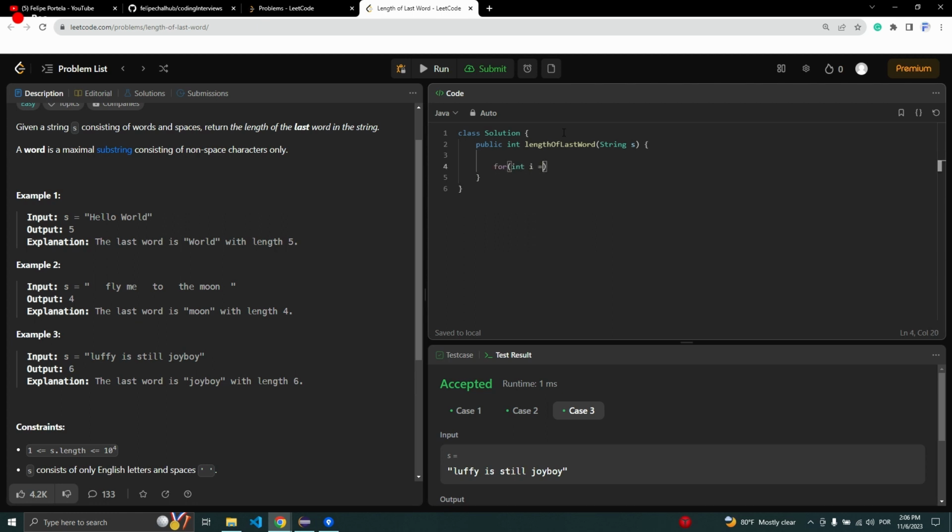Int i is equal to wherever the length is, so s.length. Is this how you write length? Okay, minus 1. That's how we do it backwards. Let me change my keyboard. Okay, and then i is greater than or equal to 0, and finally i minus minus.